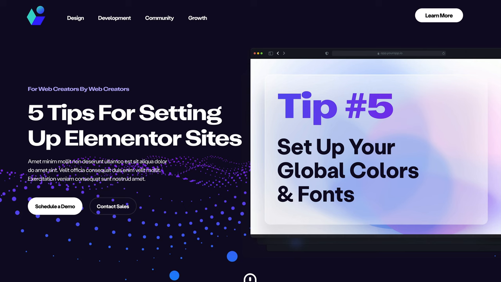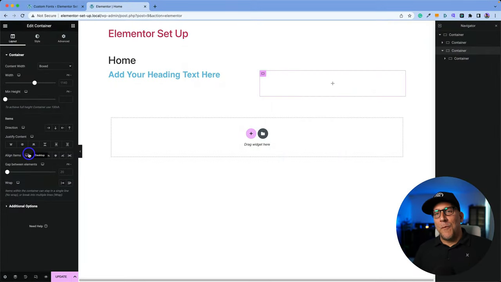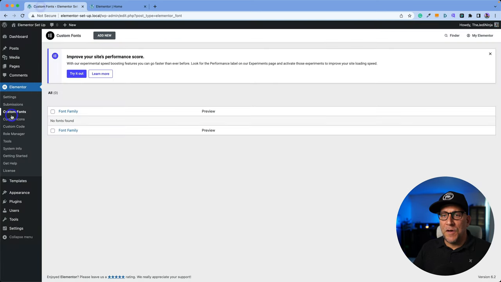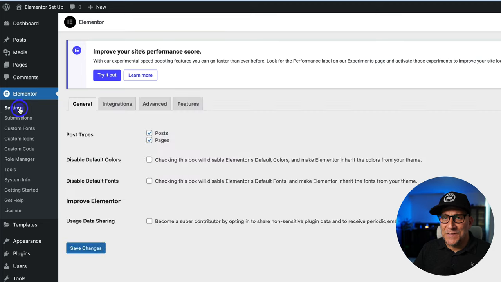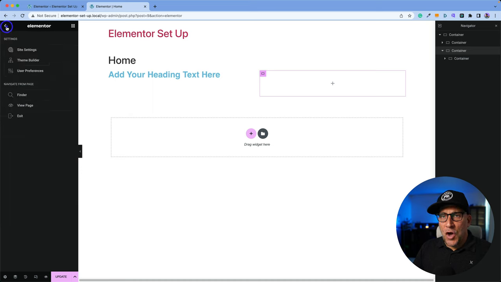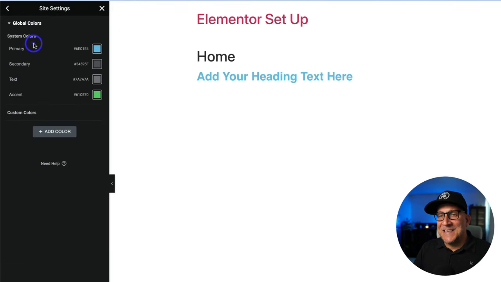That's tip number five, and that is setting up your global fonts and colors. I would never build a website without global fonts or colors. First thing you wanna do is go back over to your Elementor settings and make sure to disable the default colors and fonts. This is gonna prevent Elementor loading their globals onto your site. And then go back over here to your site settings and take time to go through your global colors and your global fonts. Do this always first before building your website.